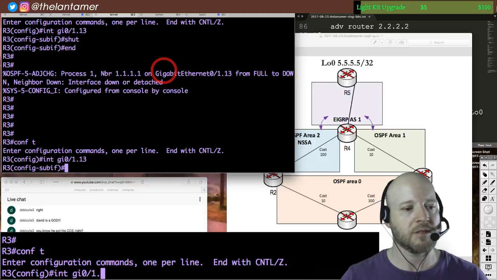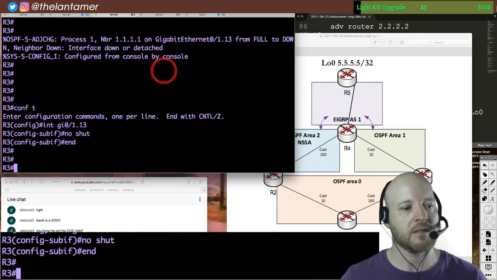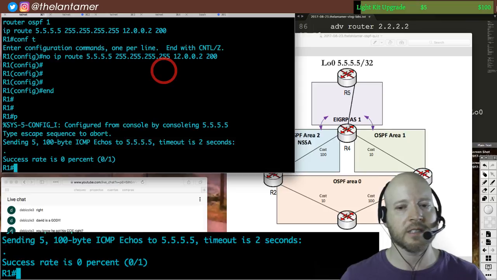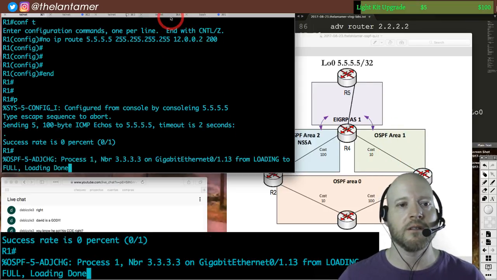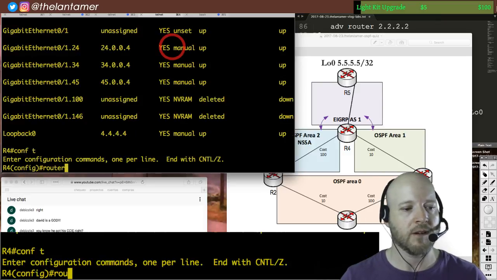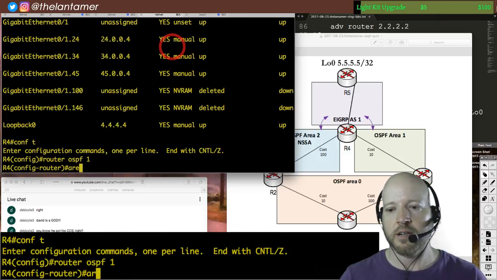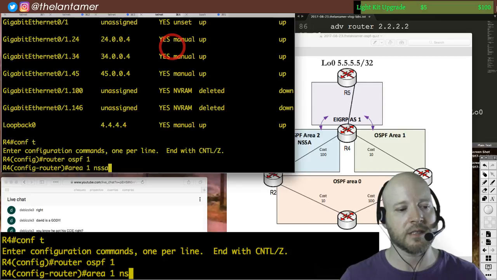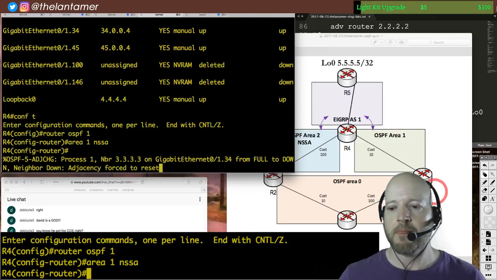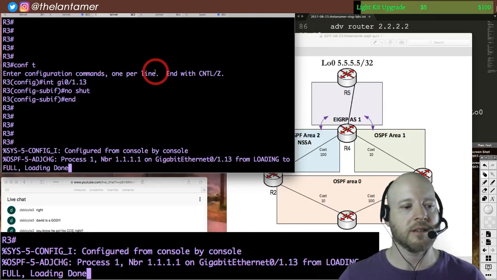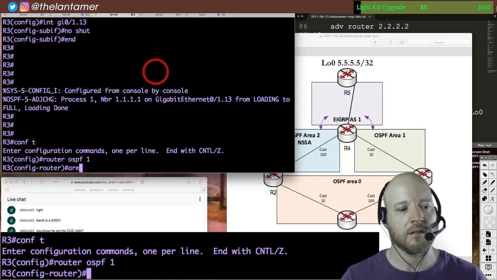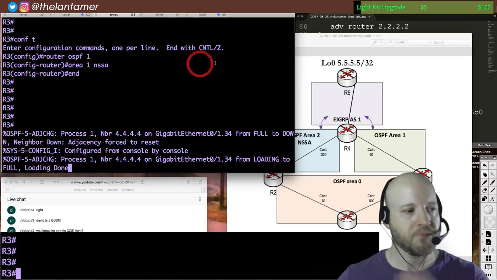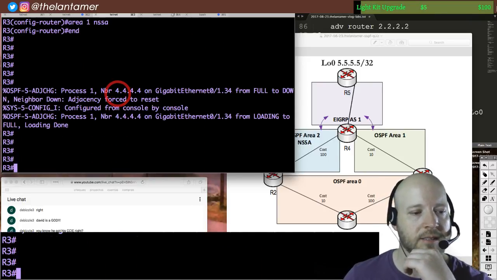Fa0/1/13, no shut. And let's make this area an NSSA as well. Router OSPF 1, area 1 NSSA. Let's go to router 3. All right, let's see what it looks like now.